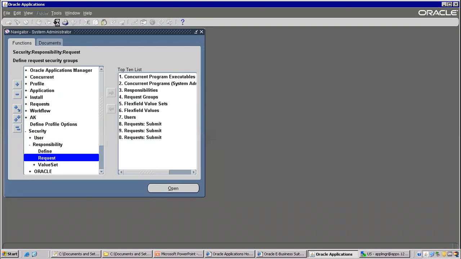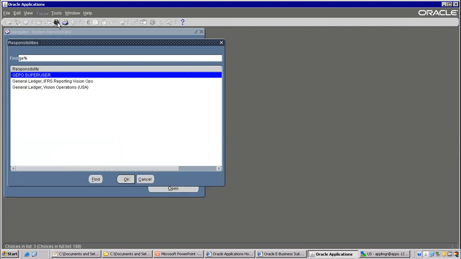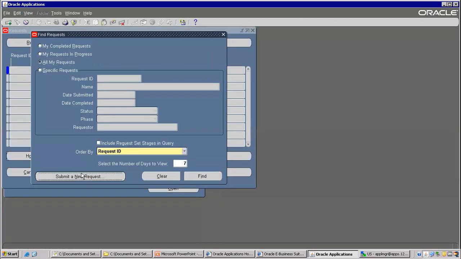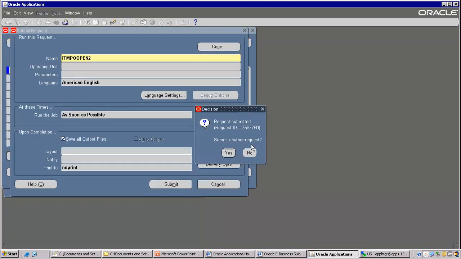Now we need to go to the responsibility. We request. This is how you can submit it.